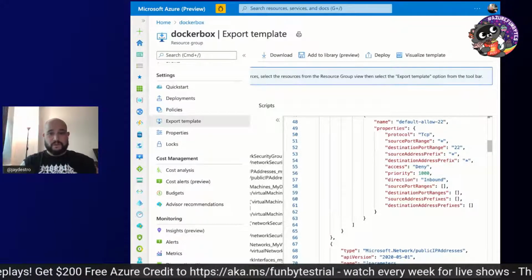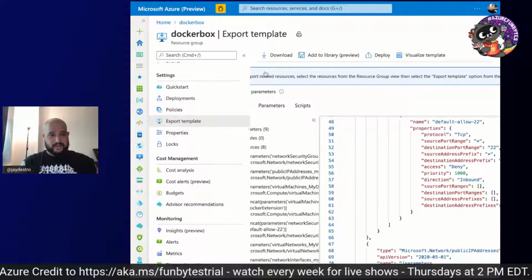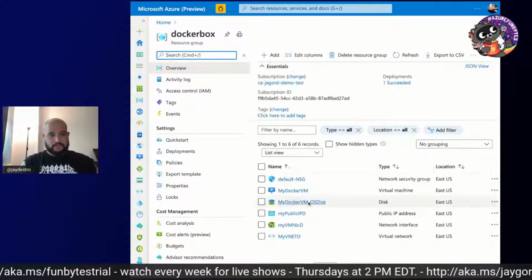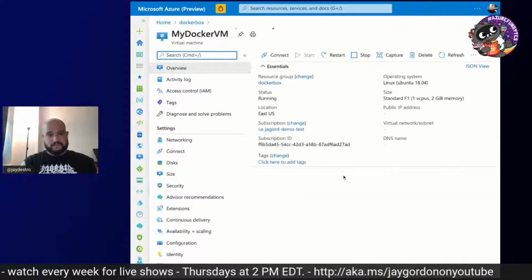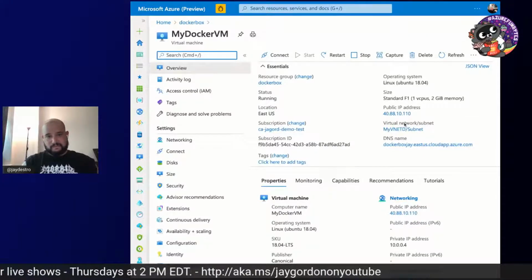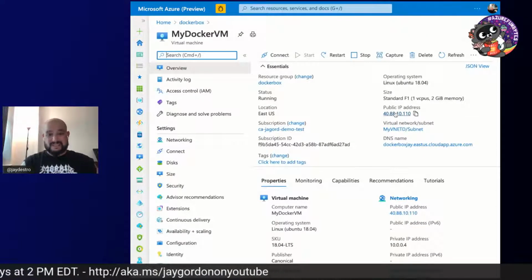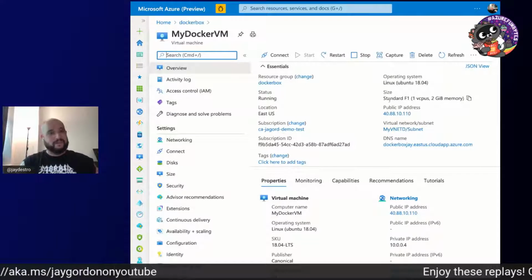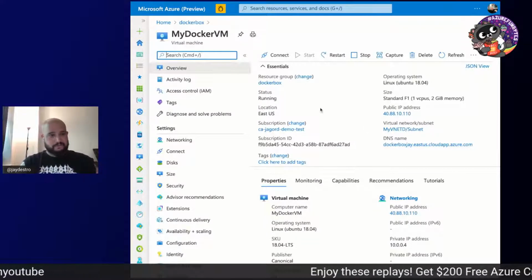So cool. Let's take a look again at the Docker box. It's all up. Here's my VM. Now there's a problem. I can't SSH into this IP address. Why? Because I disabled SSH. How do I get into this to start doing some Docker stuff?